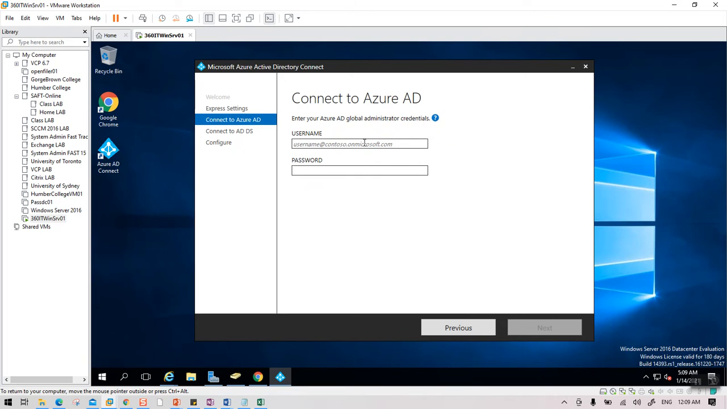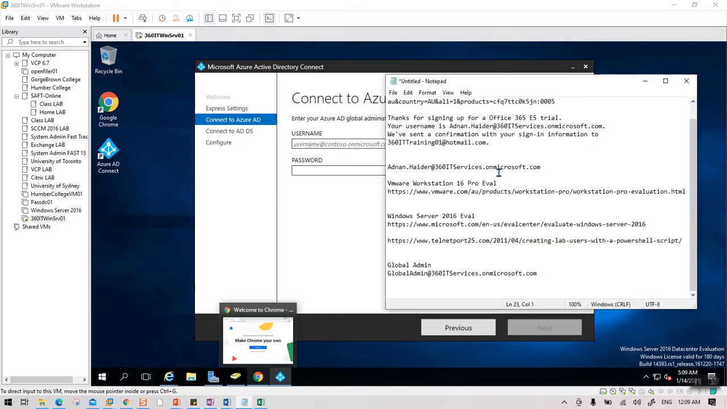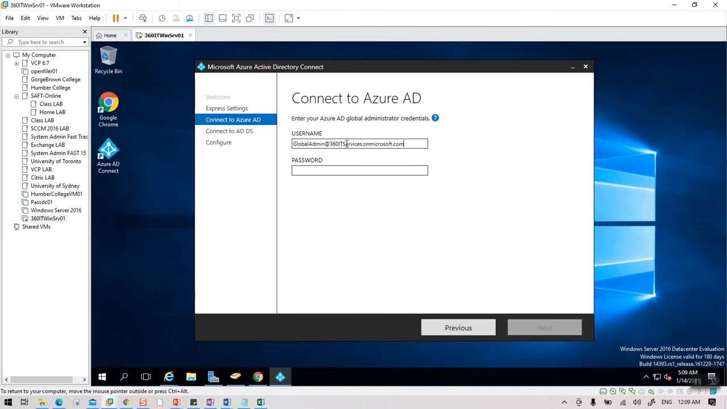So I'm going to go with the express settings here, and then it is installing the components. First of all, it is asking for Azure AD Global Administrator credentials. This is where we need the global admin that we created at the start of this video. So I copied this username right here, and I am going to provide the password and click next. At this point, you must ensure that internet is available and the username and password are correct.